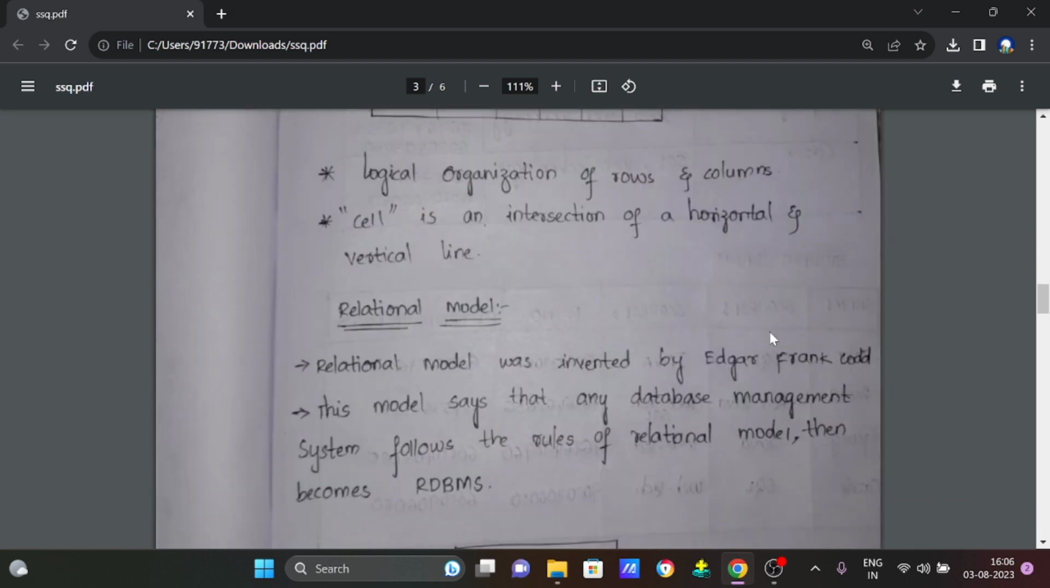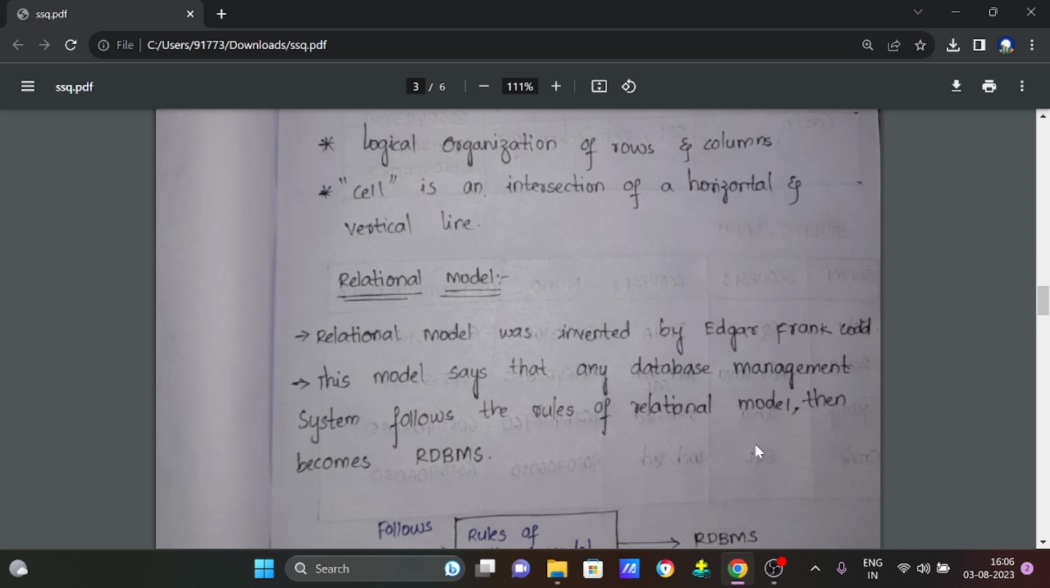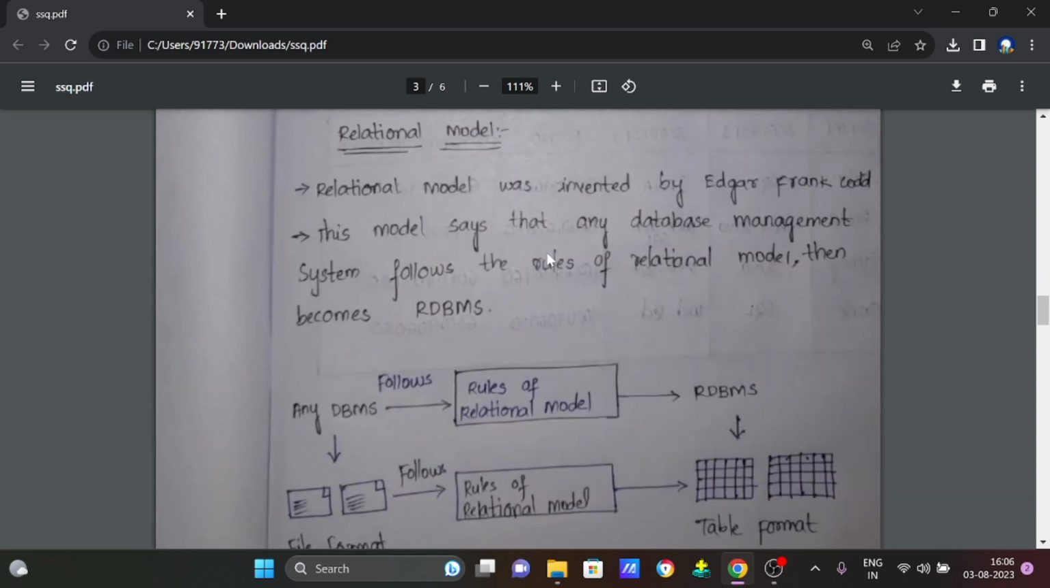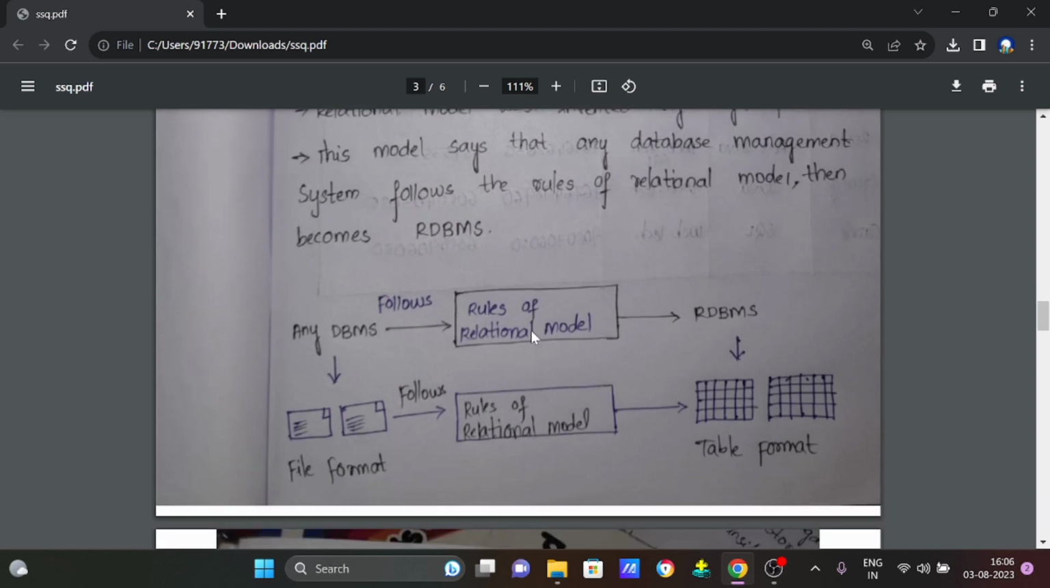Next, coming to relational model. What is relational model? Firstly, relational model was invented by Edgar Frank Codd, and according to this model, it says that any database management system that follows the rules of relational model then becomes RDBMS. Now, what does this definition exactly mean? Let's try to understand this much better with this diagram.